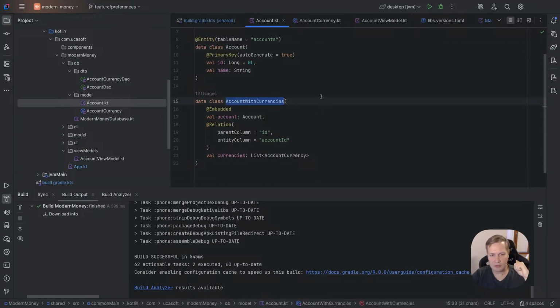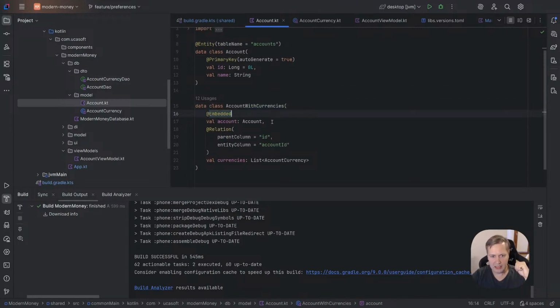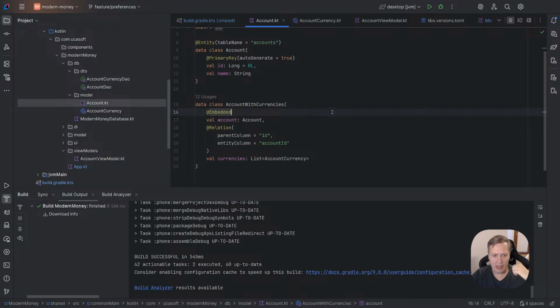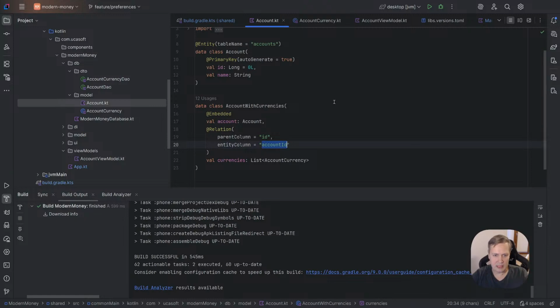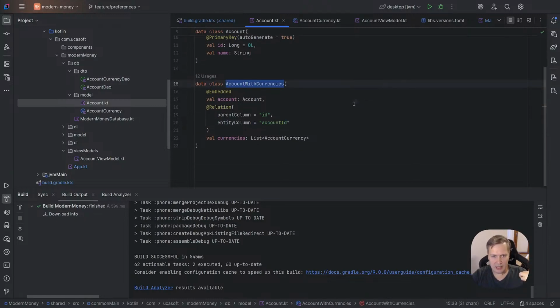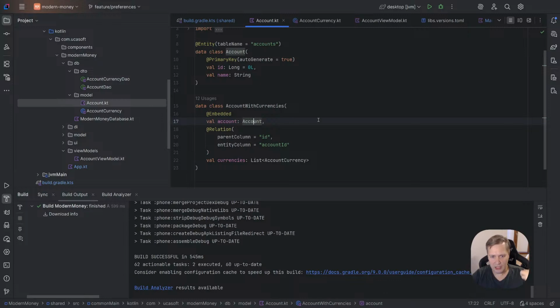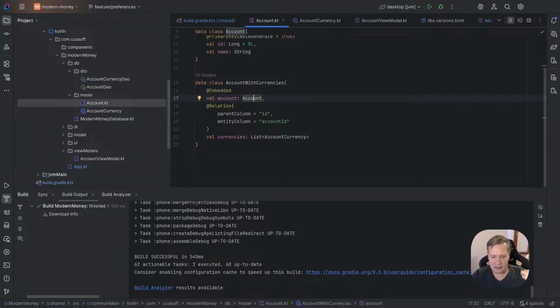I found the proper way to do it. Inside account, we need to create a new data class, account with currencies, and we embed the account itself inside it as the main property, and create some relation entities inside it. It's account currency. We provide that the parent column is ID and the entity column is account ID. In this case, Room understands that when I create this data class, I need to take the account as embedded, and additionally assign inside this data class this relation by these foreign keys, and fetch these account currencies.